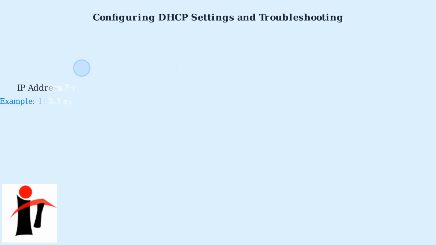Within the DHCP settings, you can configure the IP address pool. This defines the range of IP addresses that your router can automatically assign to devices on your network. A common example is from 192.168.0.2 to 192.168.0.254, which provides plenty of addresses for most home networks.